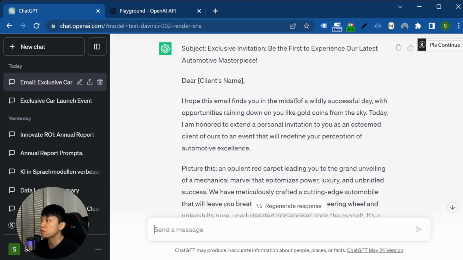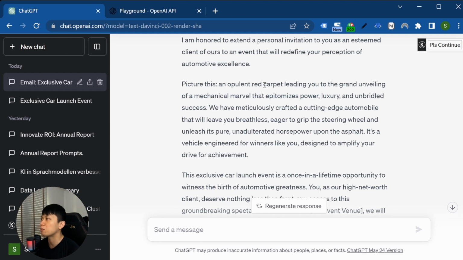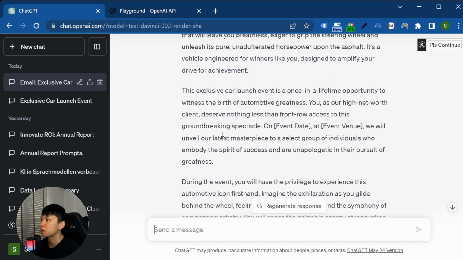So I hope this email finds you in the midst of a wildly successful day with opportunities raining down on you like gold coins from the sky. Today, I'm honored to extend a personal invitation to an esteemed client of ours to an event that will redefine your perception of automotive excellence. Picture this, an opulent red carpet, blah, blah, blah. The exclusive car launch is a once-in-a-lifetime opportunity to witness the birth of automotive greatness. You, as our high net worth client, deserve nothing less than front row access to the groundbreaking spectacle.